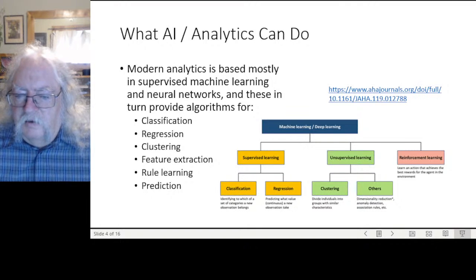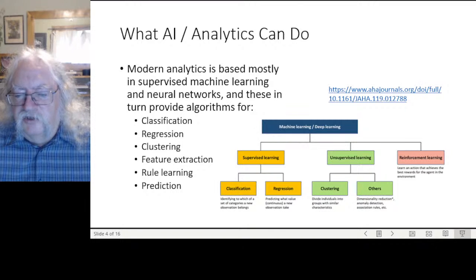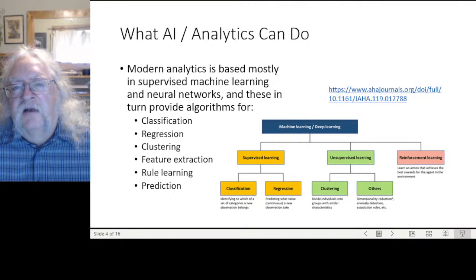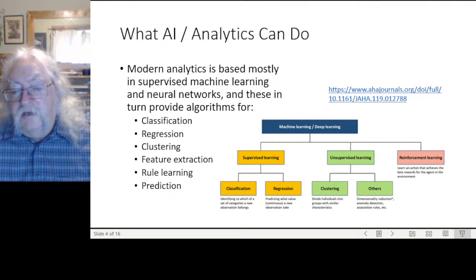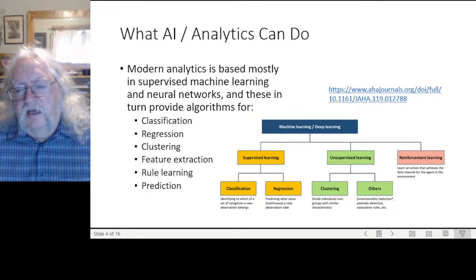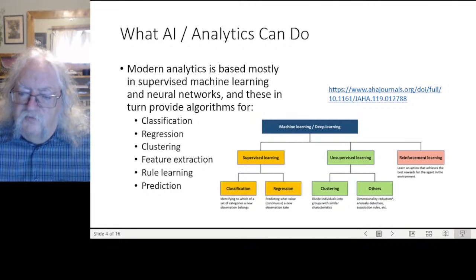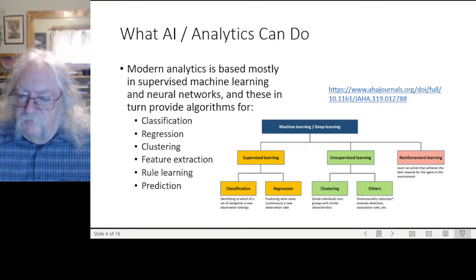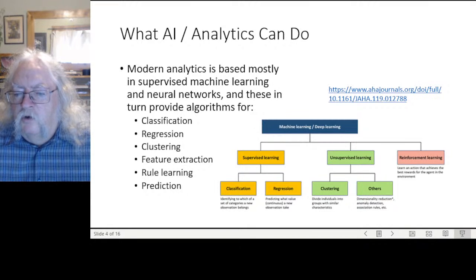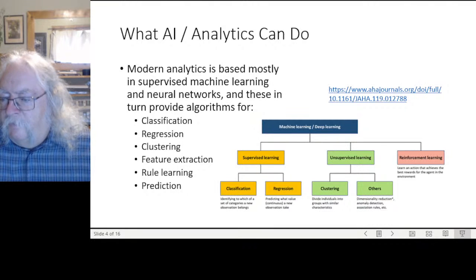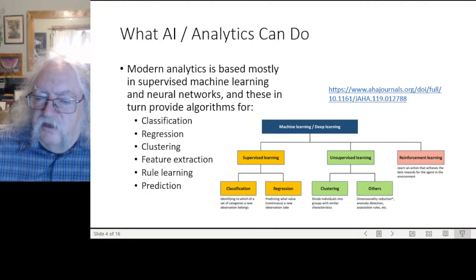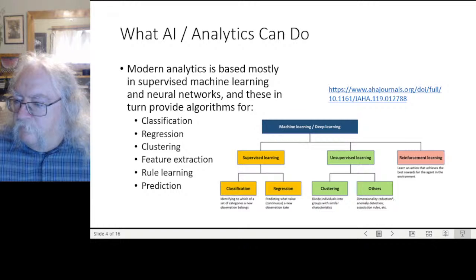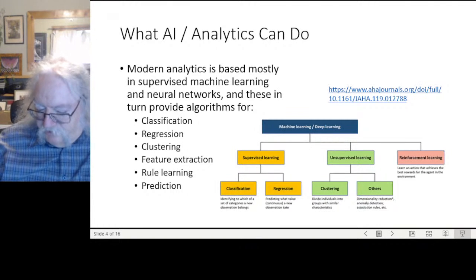Clustering, which isn't quite the same as classification. Feature extraction, which is a way of trying to understand the data without all the noise. Rule learning, and prediction. So different types of learning produce different types of these applications. Supervised, for example, will be used for classification and regression. Unsupervised is used for things like clustering and other applications. And then reinforcement learning can be used for things like, say, predictions.